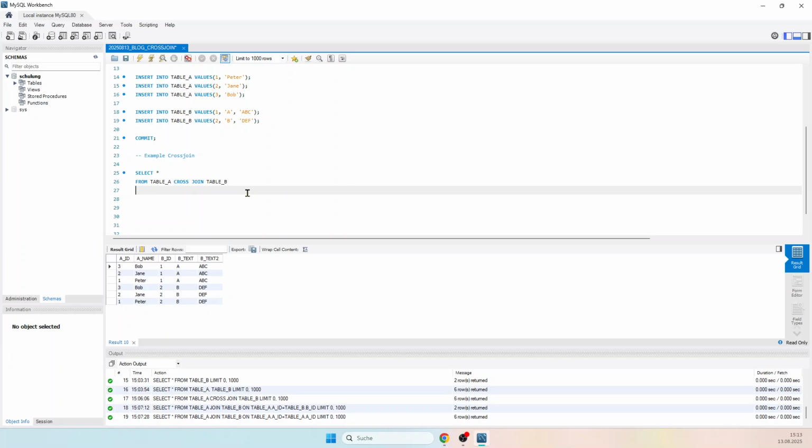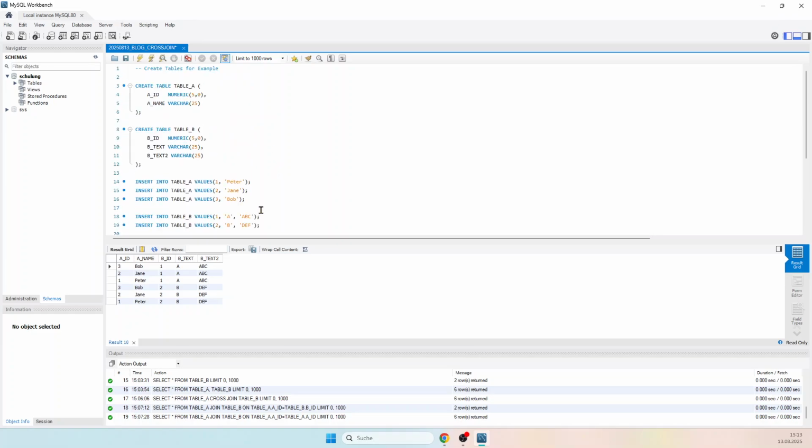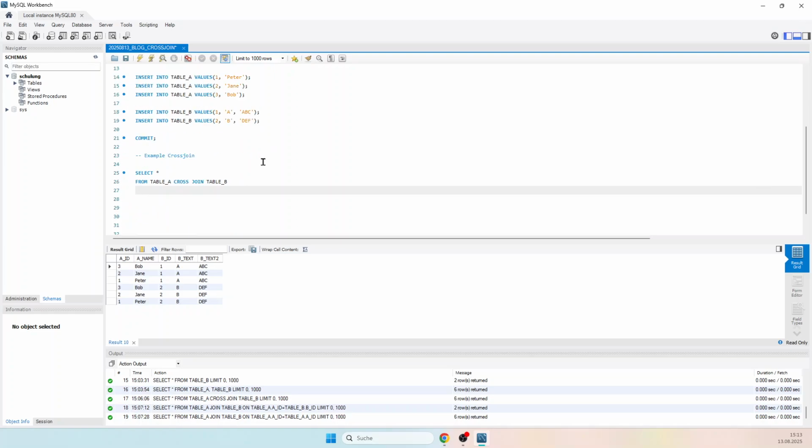So that was today's lesson on cross joins. I will put this example on my webpage, on the blog. You can download it and you can try it on your database as well. Should be working on all databases.